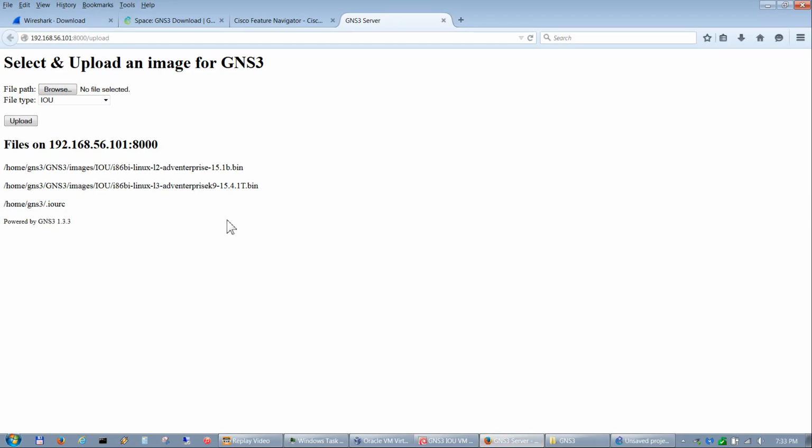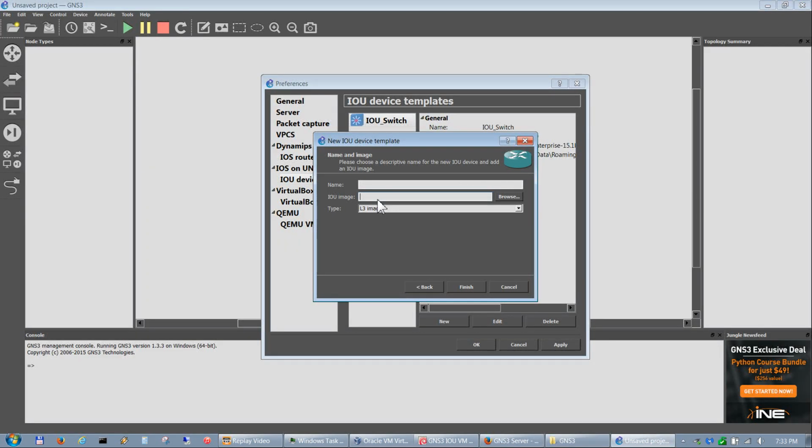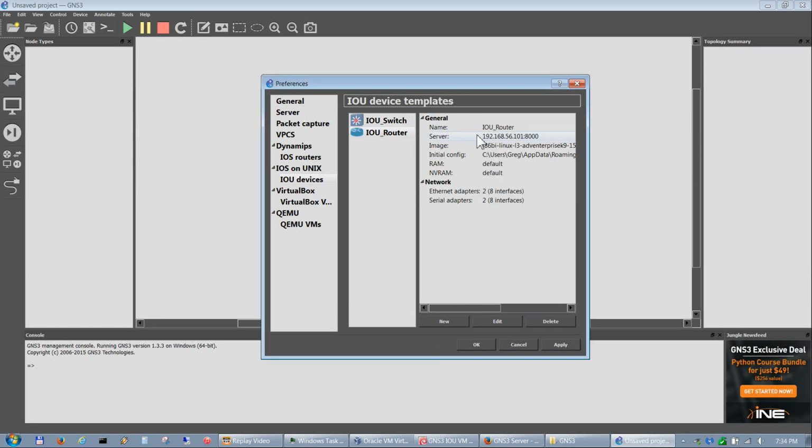And then we'll hit new again, next, OK, change this to L3, and then we'll go back over here and get that. So now that's pasted in. The reason I do that is because the L3 takes a little longer than L2, so to save a little time, and being you have to go back and forth to copy, I usually do that. So we'll go and do IOU underscore router for this one and hit finish.